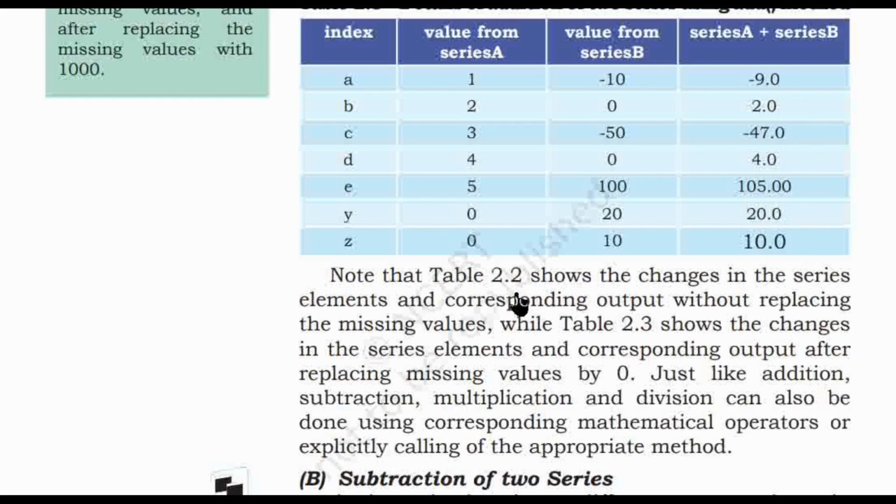Note that table 2.2 shows the changes in the series elements and corresponding output without replacing the missing values, while table 2.3 shows the changes in the series elements and corresponding output after replacing missing values by 0. Just like addition, subtraction, multiplication and division can also be done using corresponding mathematical operators or explicitly calling the appropriate method.